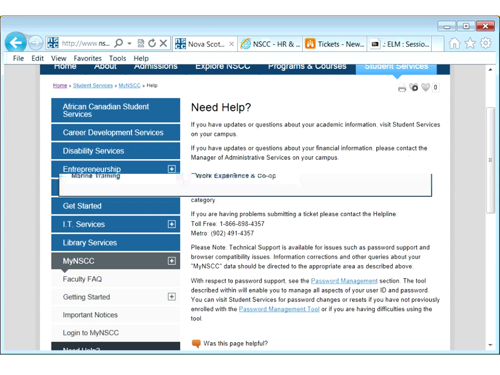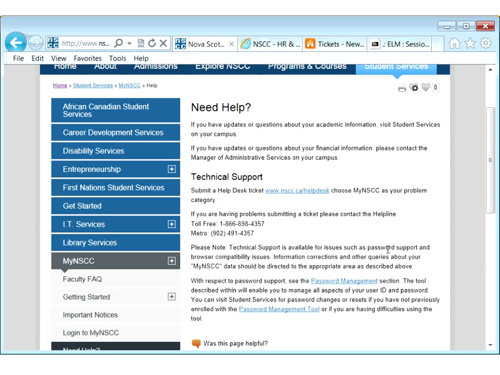Going back to the NSCC page, if you have problems submitting a help desk ticket, please contact the help desk directly. Within the metro area, you can use the 491-4357 number, or outside of metro, you can call the toll-free number at 1-866-898-4357. The help desk is available for technical related issues, and any data issues will be directed to the appropriate area. The help desk is staffed from Monday to Friday from 8:30 a.m. to 4:30 p.m. Atlantic time. Inquiries received outside of these hours will be reviewed the next business day.